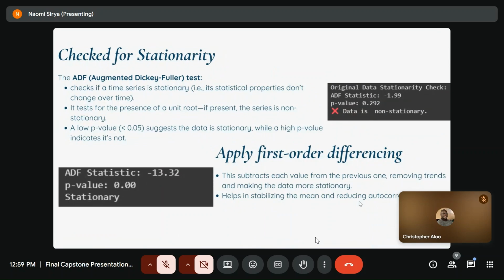After I saw that, I decided to apply first order differencing. This subtracts each value from the previous one, removing trends and making the data more stationary. After I did the first order differencing, as you can see on the left, my p-value was 0, making my data stationary.